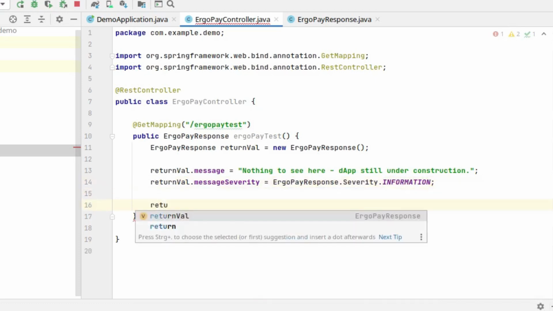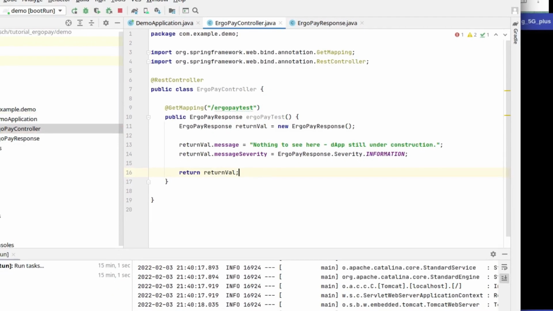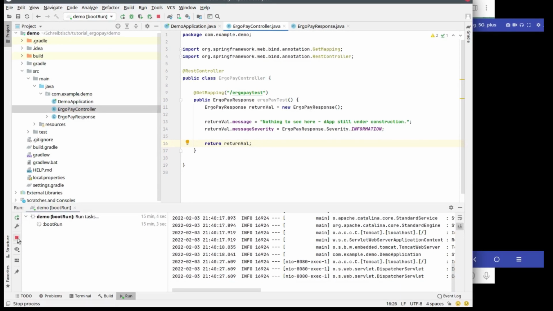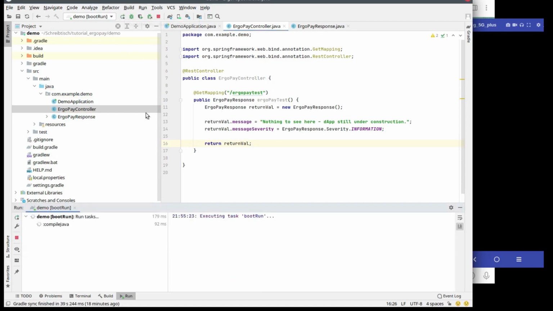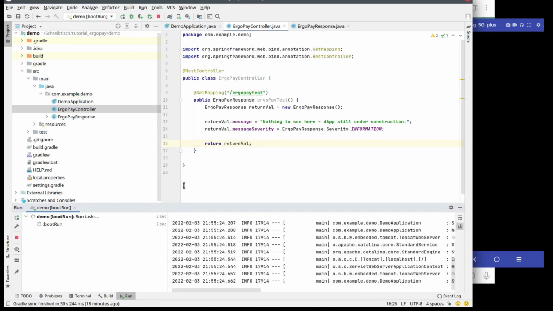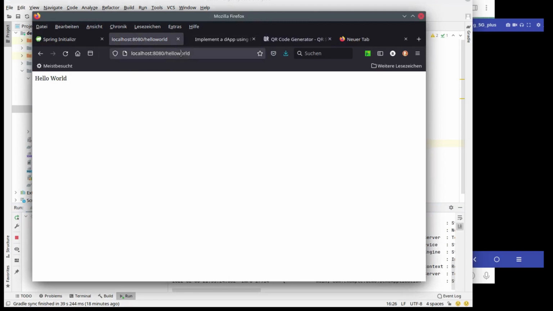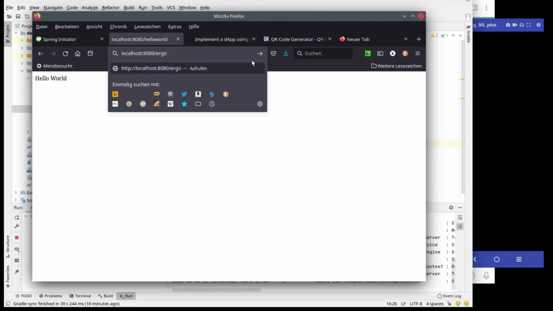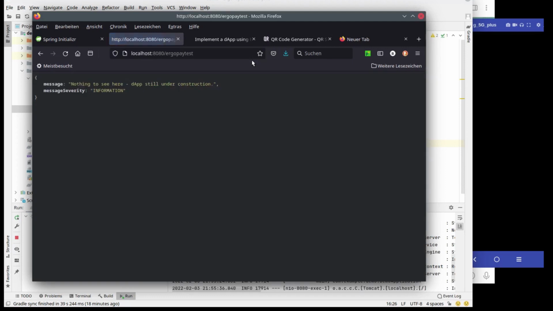Okay. Oh, my application is still running, so I have to restart it. We go to the browser, and when we now enter ErgoPay test, we see that our ErgoPay response is returned. So now we want this in our wallet application, and for this we have to create a QR code.